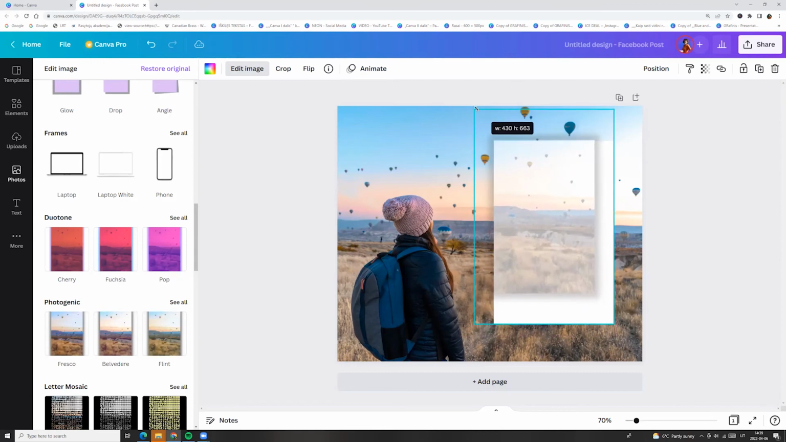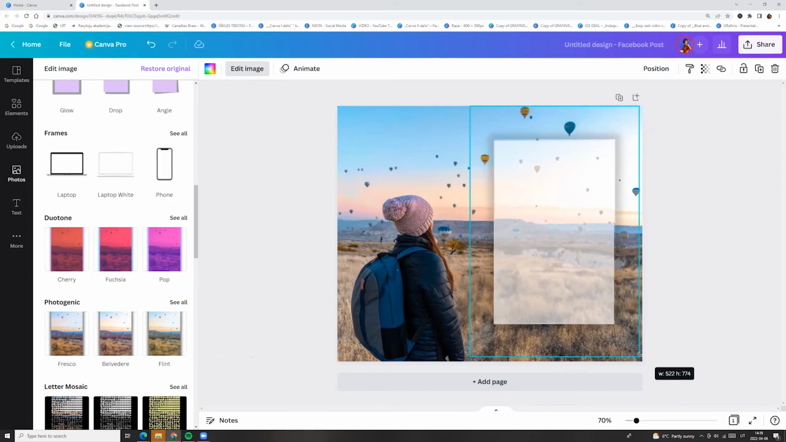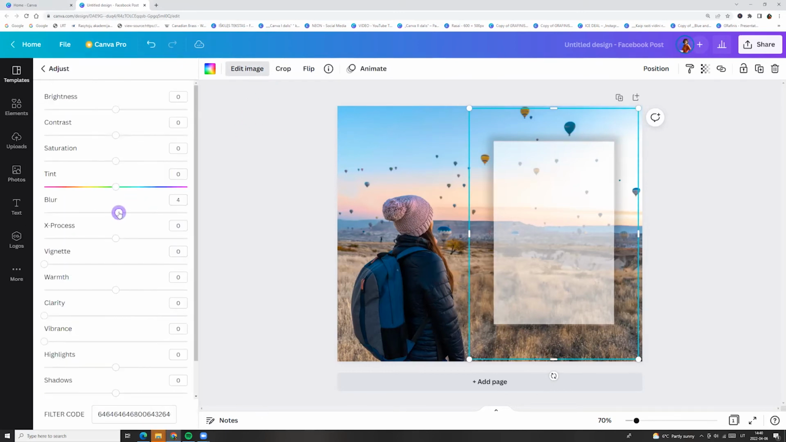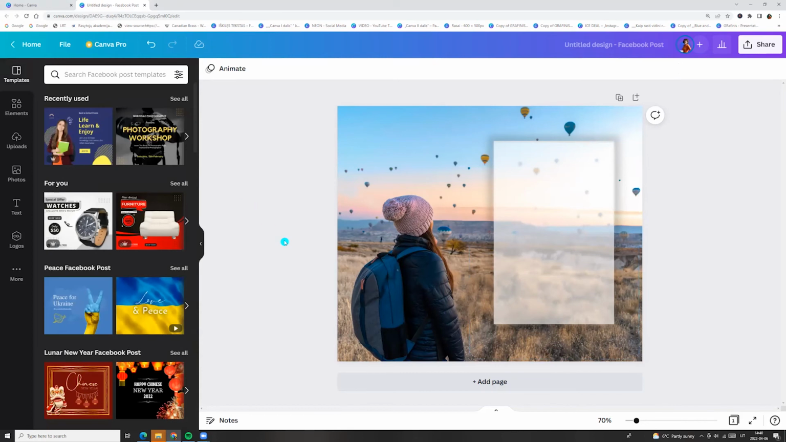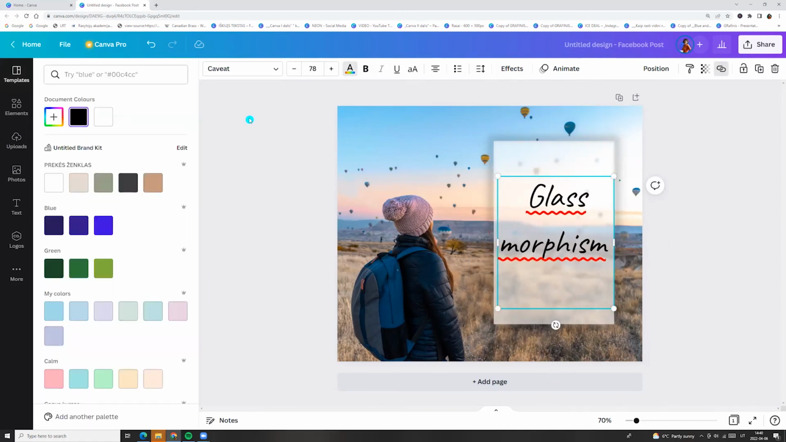And now we can adjust the size so that it will be the same as the form. And now we can go to edit image, adjust, click see all, and here we can adjust the blur, let it be 9. And here you go, we have quite a nice glass morphism with free Canva.